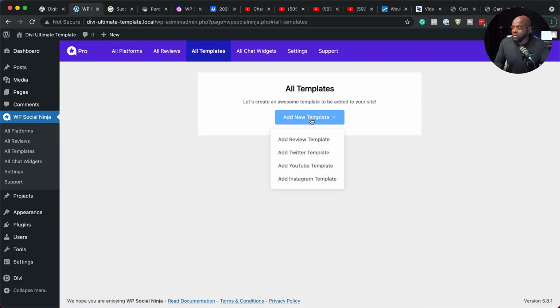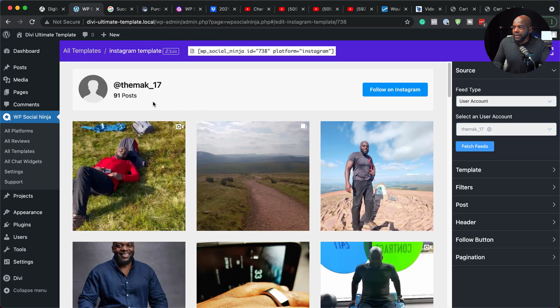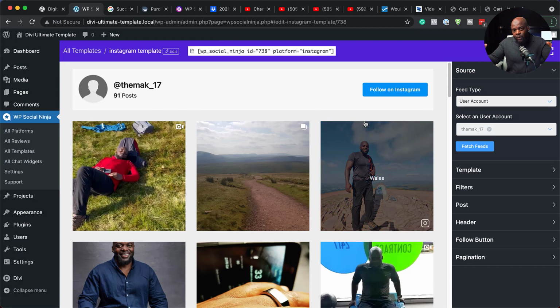So the templates you want to add here, we have a review template, Twitter, YouTube, or Instagram. So the one I'm going to do here is Instagram. So I'm going to go ahead and click on add, and notice what's happening here. It's pulling all that data from Instagram. Now we also have other options here to go in and make further customizations.